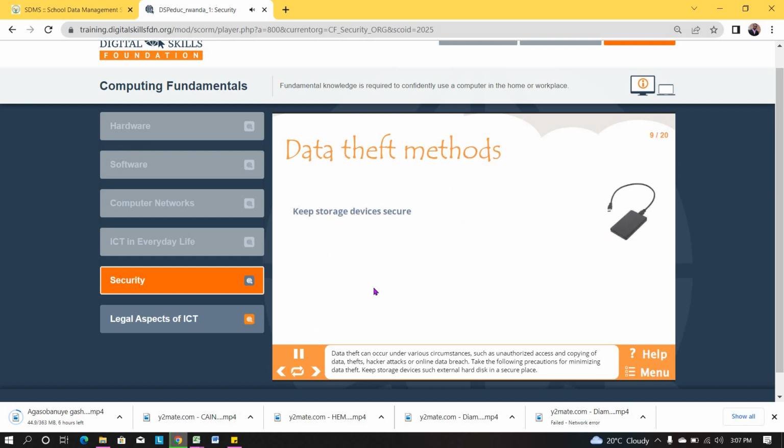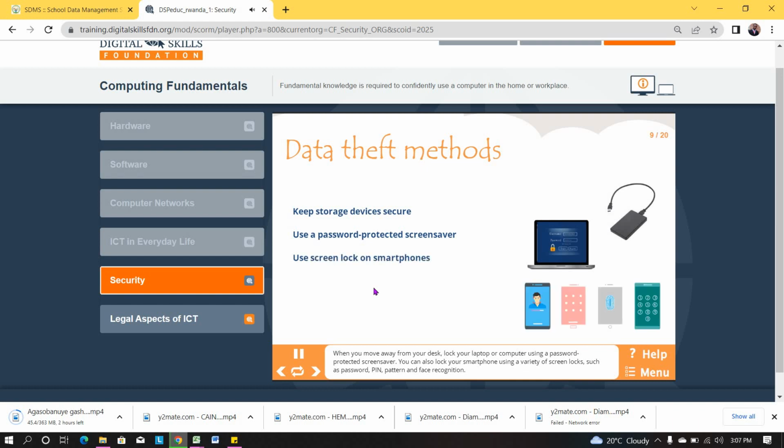Keep storage devices, such as external hard disks, in a secure place. When you move away from your desk, lock your laptop or computer using a password-protected screensaver. You can also lock your smartphone using a variety of screen locks, such as password, PIN, pattern, and face recognition. Moreover, lock access to smartphone apps, especially the ones holding sensitive information. This ensures protection of sensitive data, even if the primary password is compromised. Install mobile tracking applications to track your smartphone in the case of any physical loss or theft.